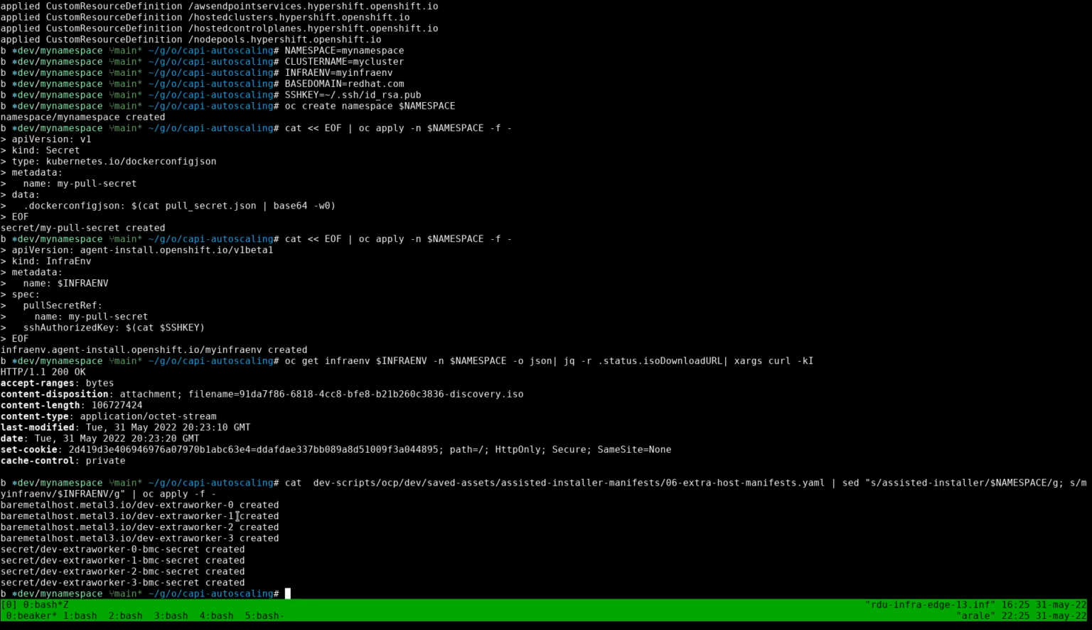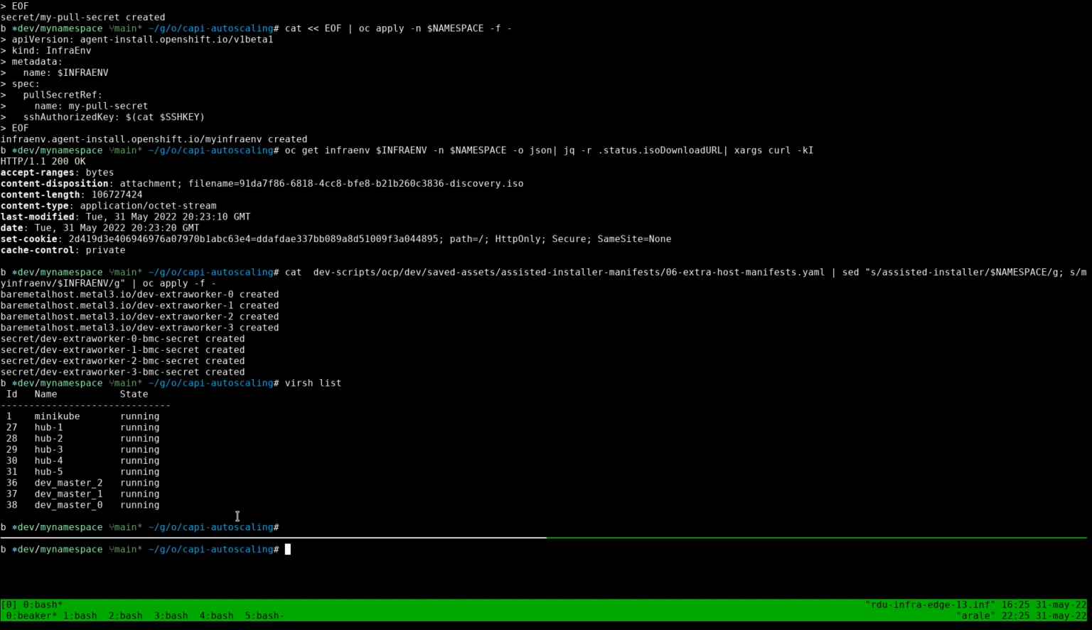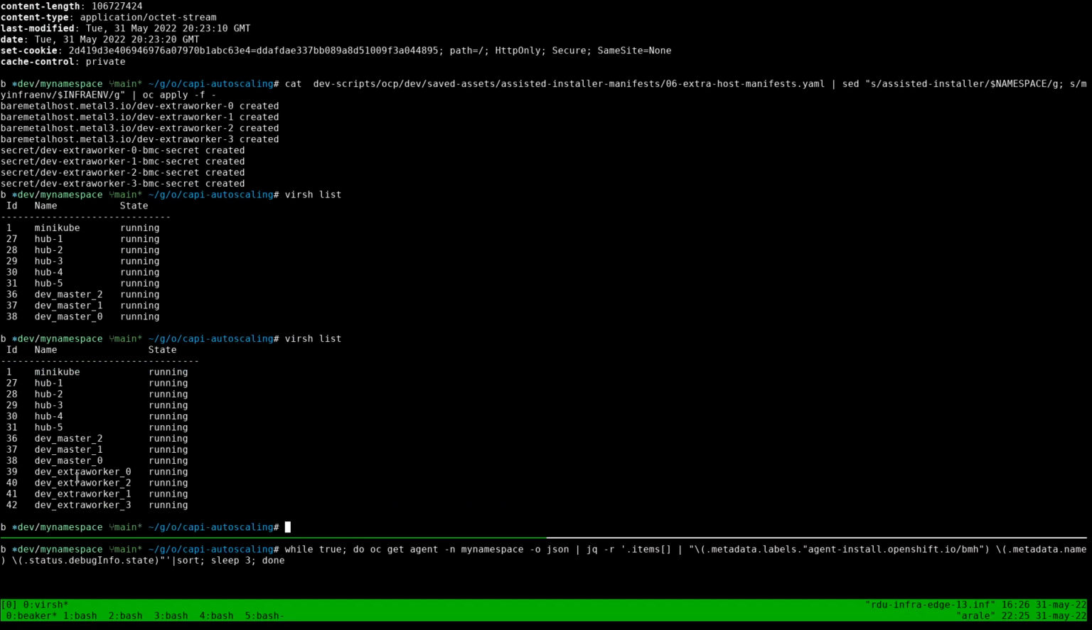And now with the bare metal hosts created, we have to just wait for the ISO to be booted and the agent resources to pop up in the cluster. Let's create a loop here, watching for the agents and getting a little bit more info. Okay, hosts are already running, so let's just wait for the agents. Meanwhile, we can start creating the Hypershift cluster.